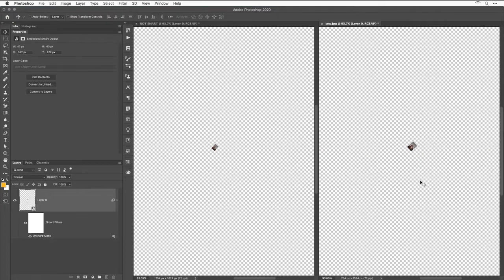So now we've done approximately the same thing to both images. I don't know if I have it exactly the same on both. I doubt it, but it's close enough.